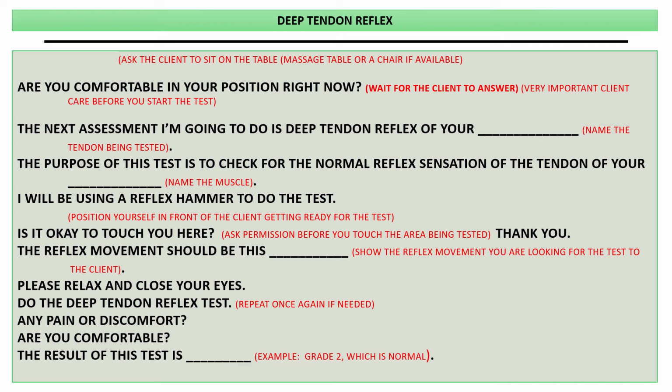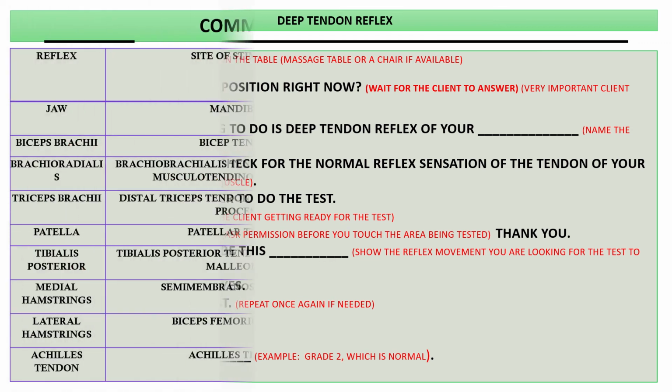Then say, "Thank you." The reflex movement should be this blank, show the reflex movement you are looking for the test to the client. Please relax and close your eyes. Do the deep tendon reflex test, repeat once again if needed. Any pain or discomfort? Always ask for any pain or discomfort. Are you comfortable? Very important client care. The result of this test is blank, example, grade 2, which is normal. Guys, please note. You need to know the grading of the deep tendon reflex test to base your result.